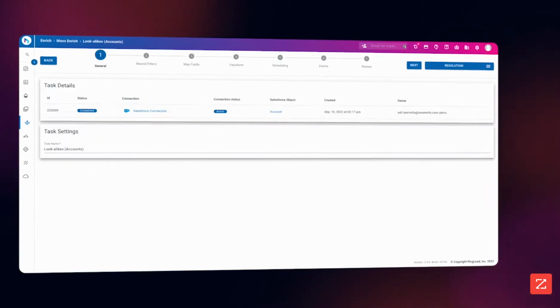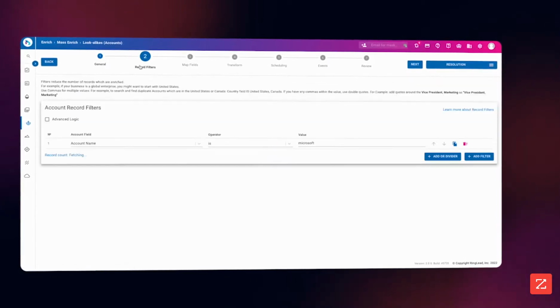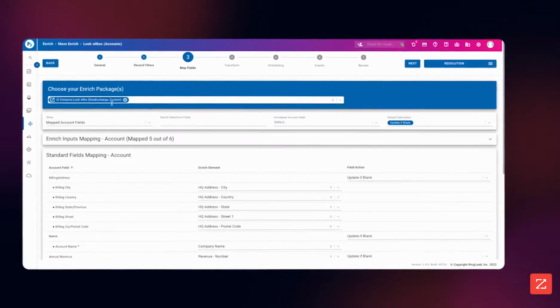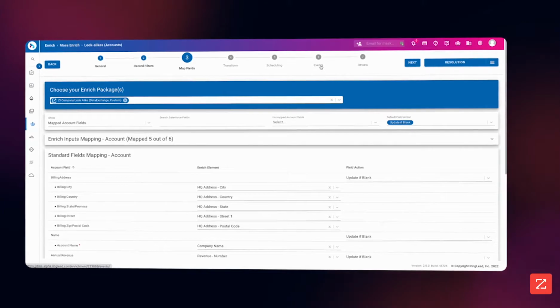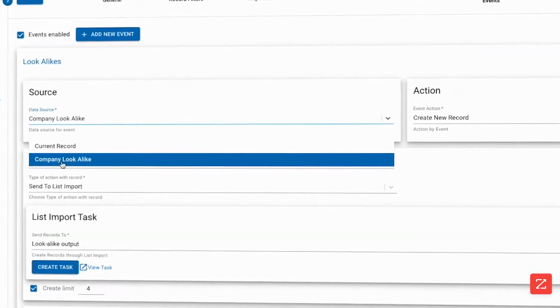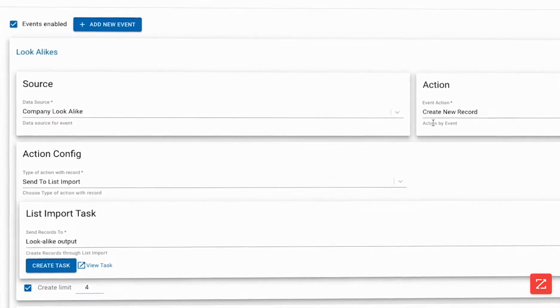Then I'm going to run a mass enrich task against my target accounts. Here I have it filtered down to just Microsoft. I've added that package here and mapped the fields that I want. Then once I navigate over to events, I'm going to create a new event. I'm going to select that company lookalike data point to build new records off of and send them to a list import.